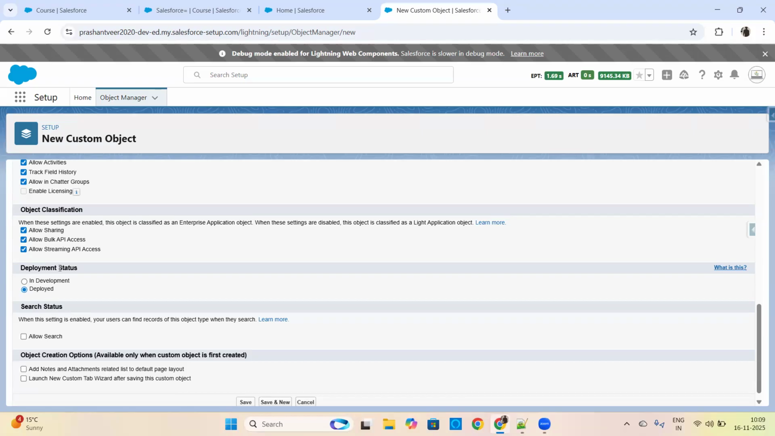Okay. What question do you have? Hint for the bulk API access.